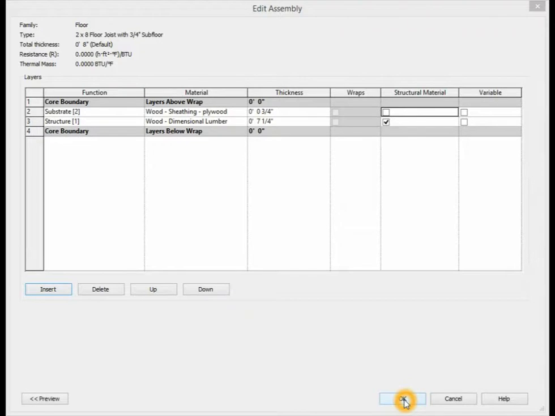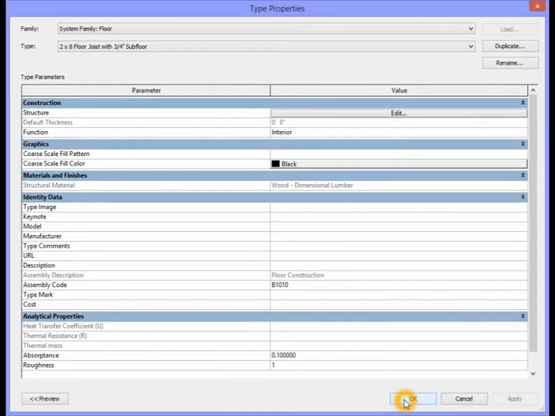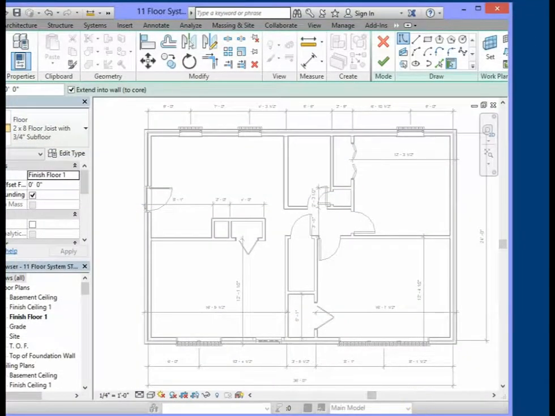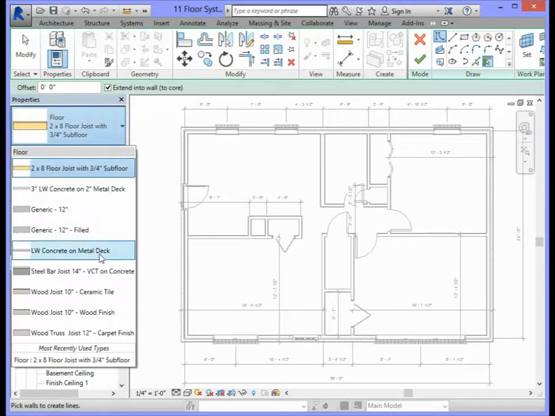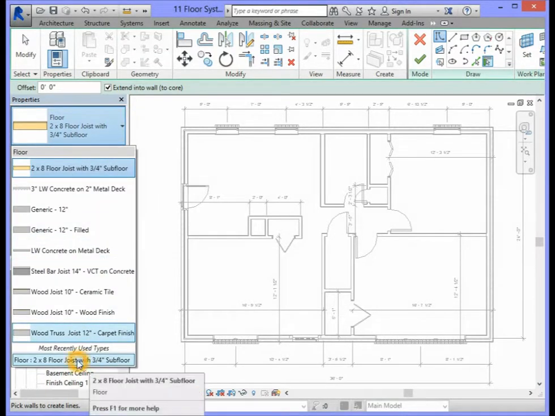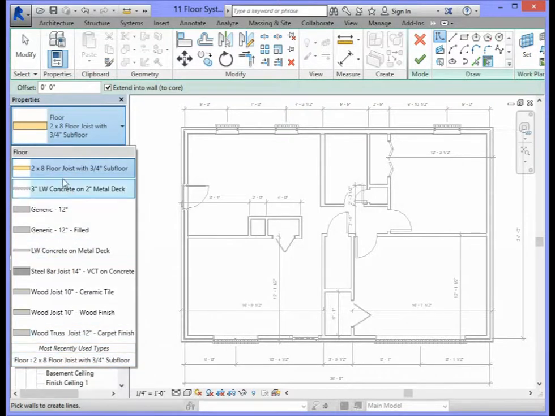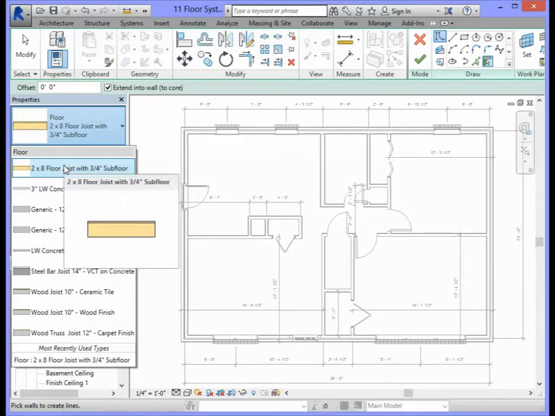We will click on OK, and we will click on OK again. After creating the new floor object, you should see it in the Properties dialog box. If not, you will need to select the floor options and select the one that says 2x8 floor joist with 3/4 inch subfloor. It will either be in your most recently used floors or in the list of floors here. So make sure you make that selection.